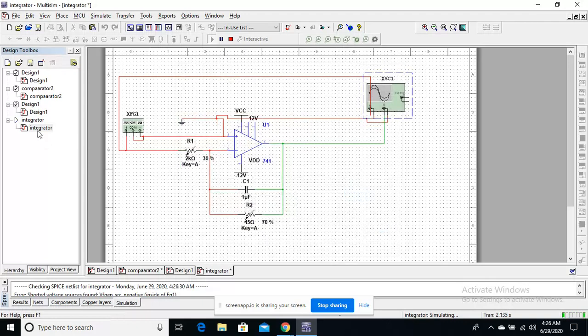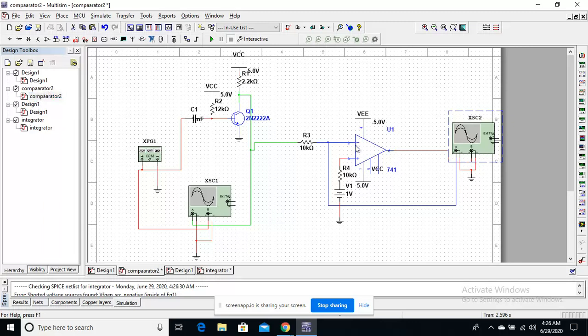Yes, this is what I have to say. And yeah, this is a waveform generator. This is a comparator. Let's see both the waveforms at a time.